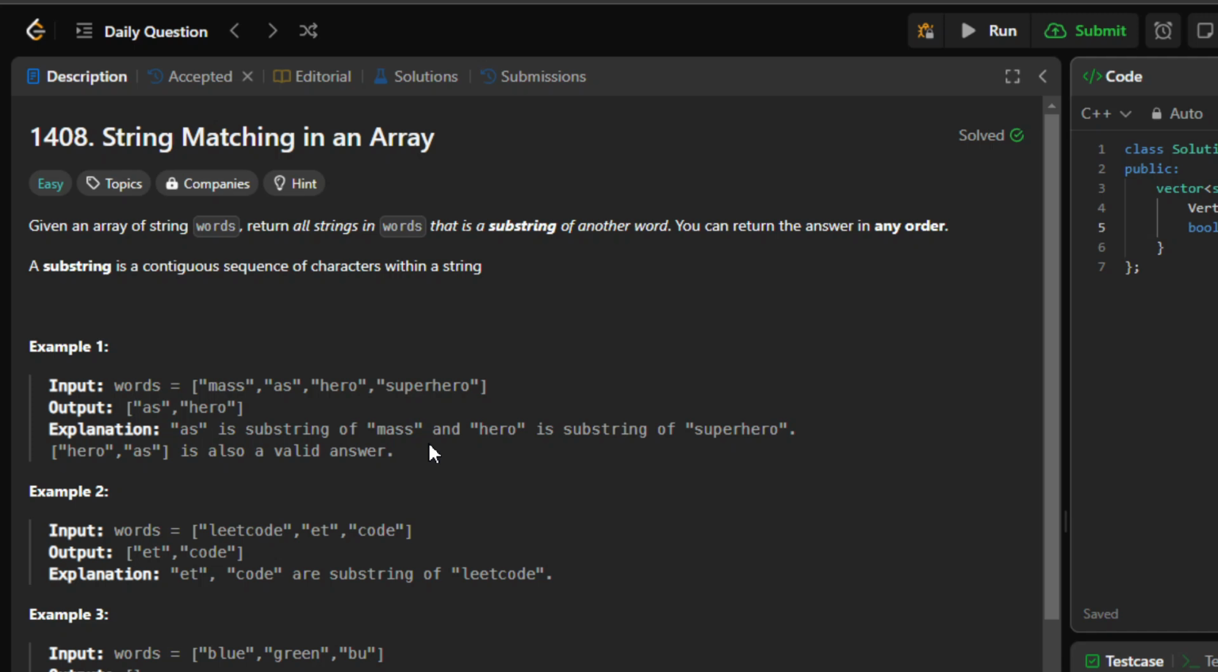So hi everyone, and we are going to discuss this problem, string matching in an array. I have already posted a video regarding the brute force approach. In this video we are going to talk about the optimized approach, and this optimized approach uses the data structure called trie. So what is a trie?